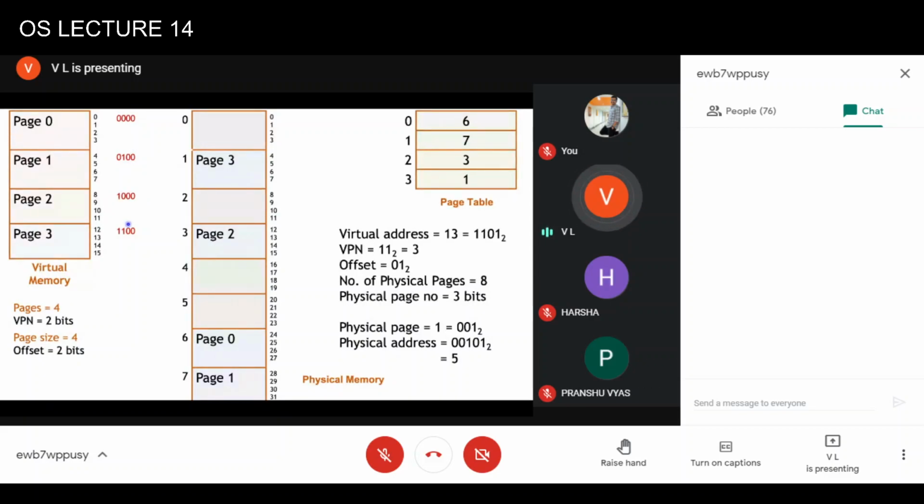Now, when we map a virtual page to a physical page, these virtual page number bits will be replaced by the actual page number in the physical memory. The physical memory consists of 8 pages, so the physical page number will be 3 bits. These 2 bits will be substituted by those 3 bits, and the offset will be retained as such.